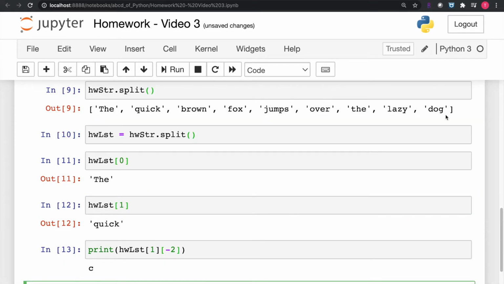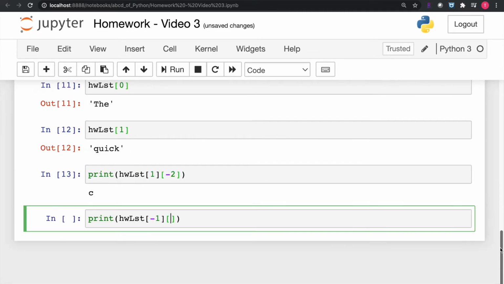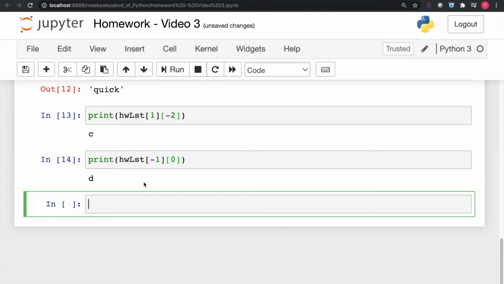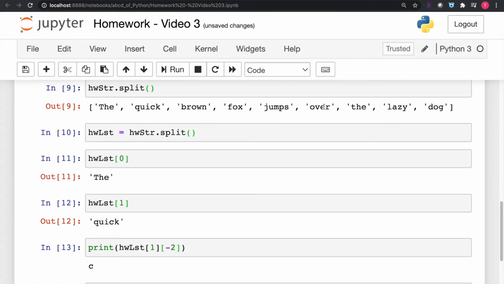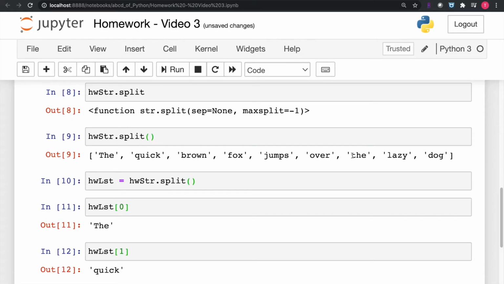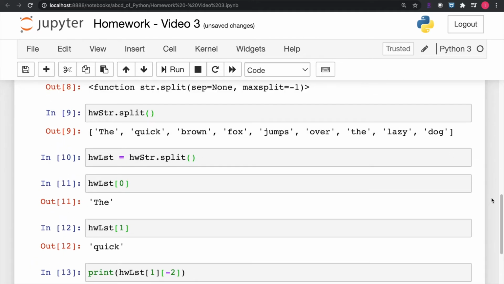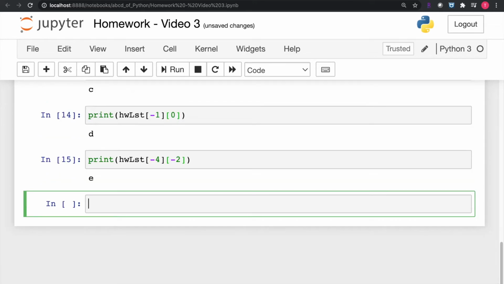To print the character D, you can see it is available in the last word. So we can print hwlst, and as it is in the last word, we put -1 as an index. D is the first character, so we put 0 and execute it, and you can see D is also printed. Now let's see the character E. E is in the -1, -2, -3, -4 position word of the list. So we can print hwlst[-4], and then we can get the character index as -2. So we give -2 and press shift enter, and E is printed.